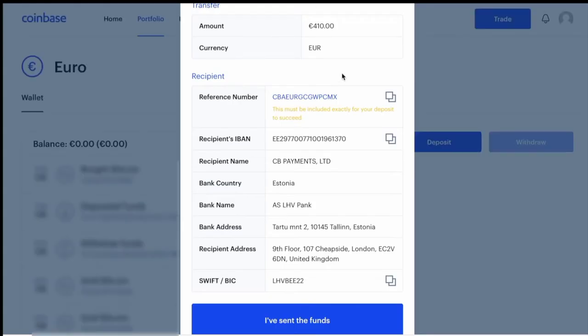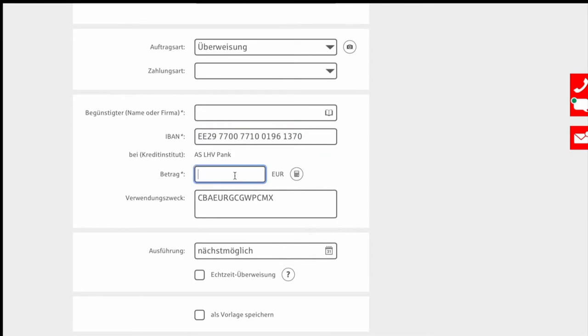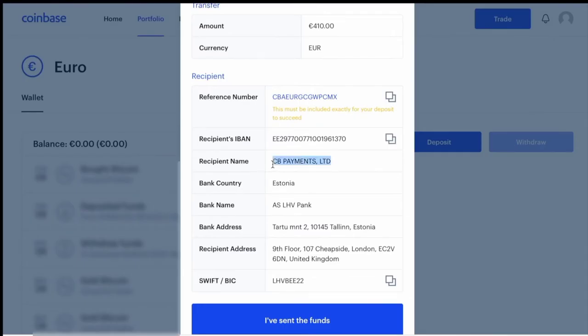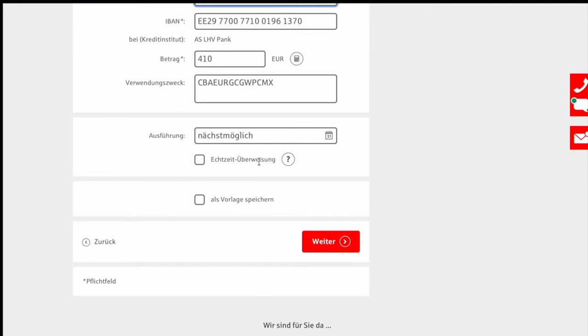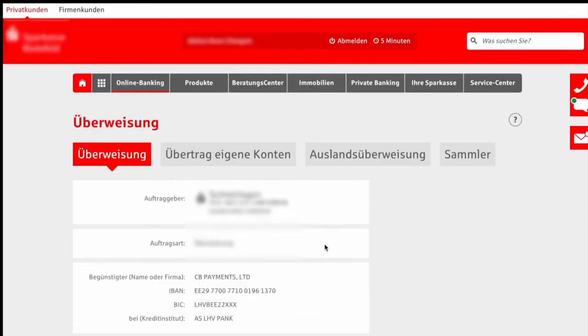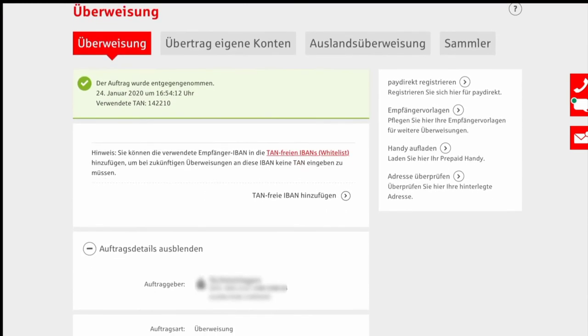I'm going to copy the IBAN or account number depending on what you use where you are. I'm going to put in the same amount again, 410. And for the name, you do have to manually copy and paste that. They don't have those double boxes there. Then I am going to send that transfer. Okay, so now my transfer has been sent.